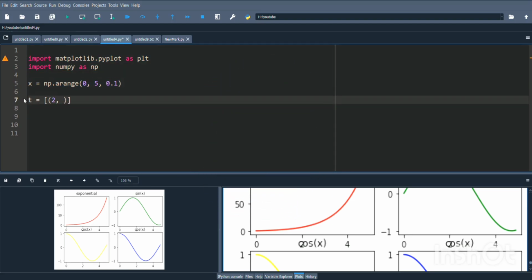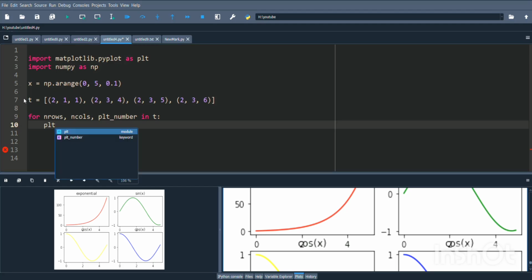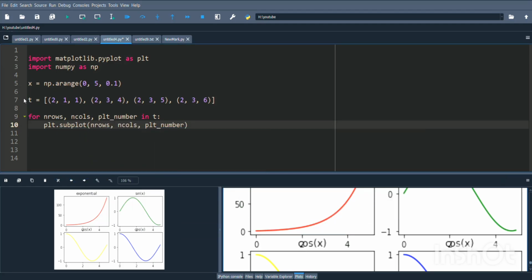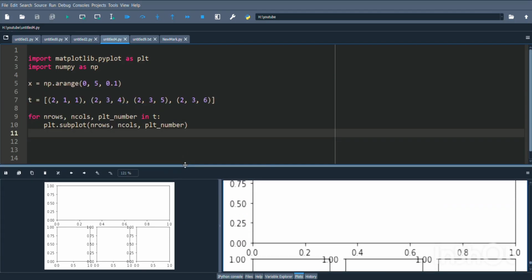In the later example, I use a list of tuples. Each tuple in the list determines a plot in the subplot. We can use a for loop to set the attributes of each plot. The first tuple in the T-list tells us that we have 2 rows and 1 column in the first row. And the second tells that we have 2 rows and 3 columns in the second row.